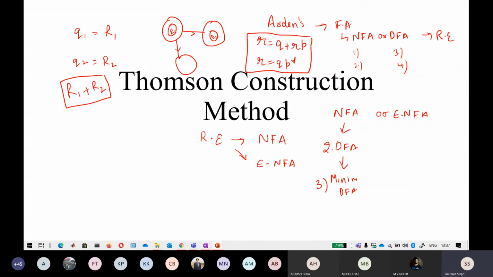If you got an epsilon NFA, which is most likely to happen in our case because we are doing the Thompson construction method, then firstly you have to convert it into an NFA, then convert it into a DFA, then get a minimized DFA if you want it. Okay, so Thompson construction method is a very limited method, and it parses only limited regular expressions. There are some conditions attached to this method. It cannot parse all regular expressions, but it parses them to an epsilon NFA.